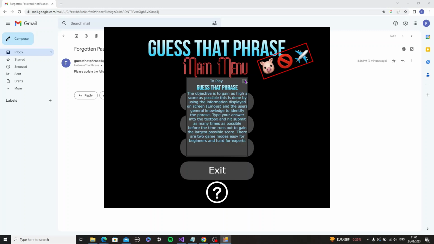Finally, we have the play function of the application. Once clicked, the user is presented with 3 options. Easy, which is a practice mode of the game with a basic 30-second timer and simple 2 to 3 emoji-based phrases. The bonus level of the application is more of a learning experience for the user.